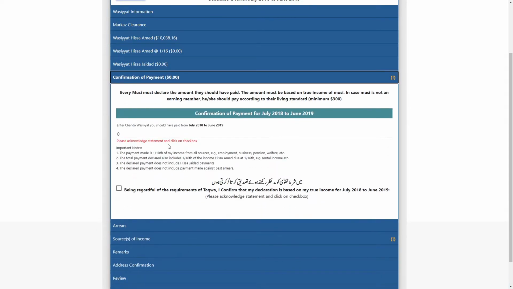Next section is very important. In this section, you will declare how much you should have paid. So in the above three sections, you see how much you have actually paid during the year. Now you will confirm the amount you have paid is the same as the amount you should have paid according to your income.